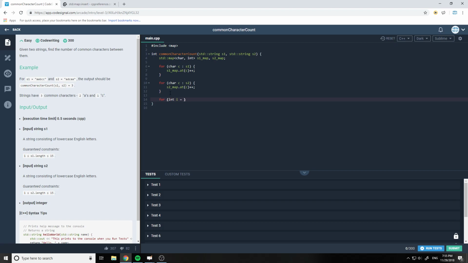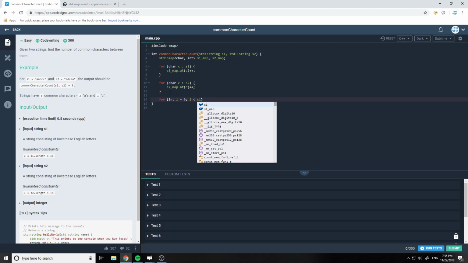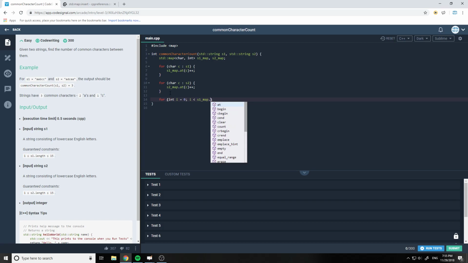I could do for i equals 0, i is less than S1 map dot size. Oh, a string consisting of lowercase English letters. Okay, so this helps us a little bit. A string consisting of lowercase English letters.